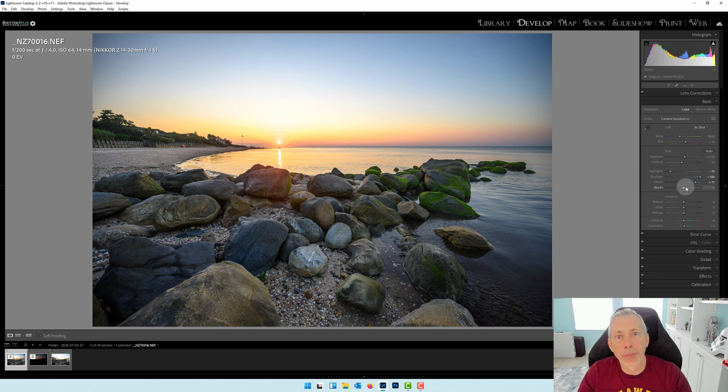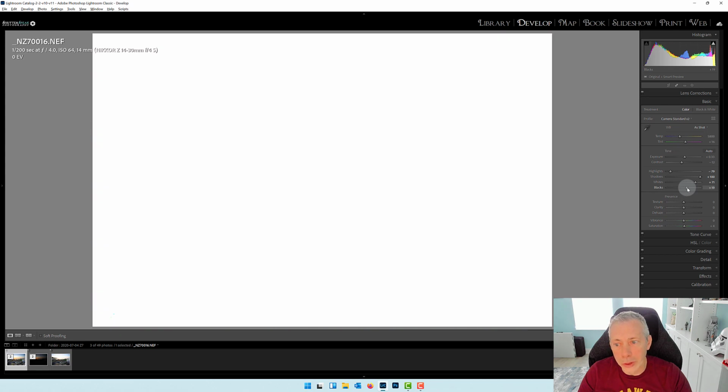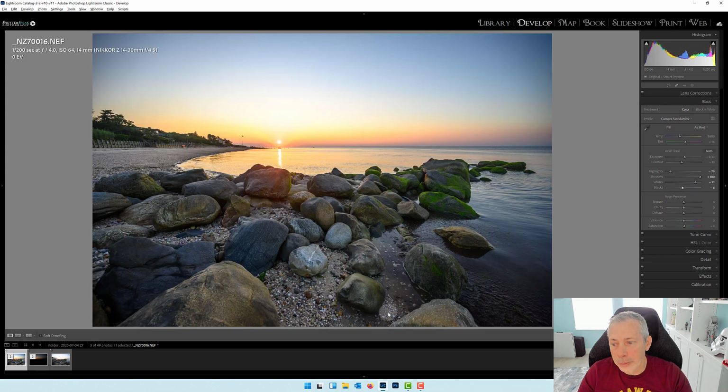Now we're going to do the same thing with the blacks, but we're going to do it in the opposite direction. So we're going to move the blacks to the left, and you'll see the histogram move to the left, and you'll see it lights up pretty quickly. So we don't have a lot of room to play with there, but we're not really losing much, and we're going to see that when we hold the Alt key down. We're going to see exactly what we lose. So we're really just losing a little bit of shadow right here in the corner right now.